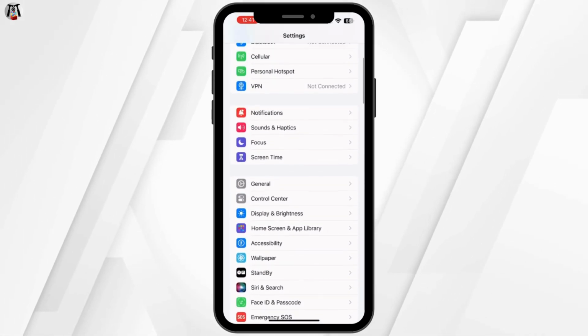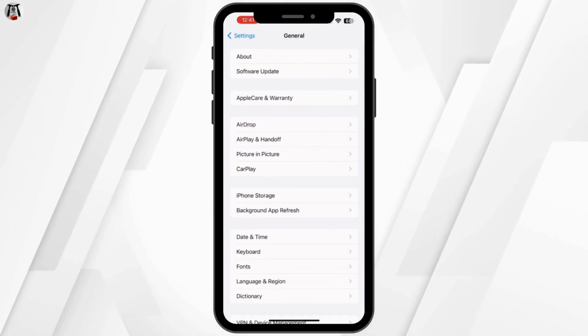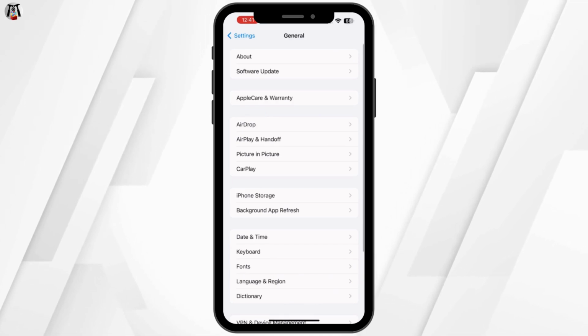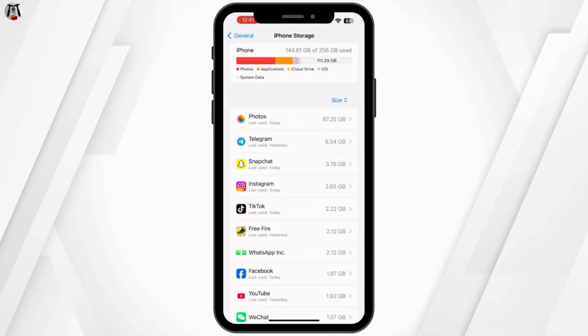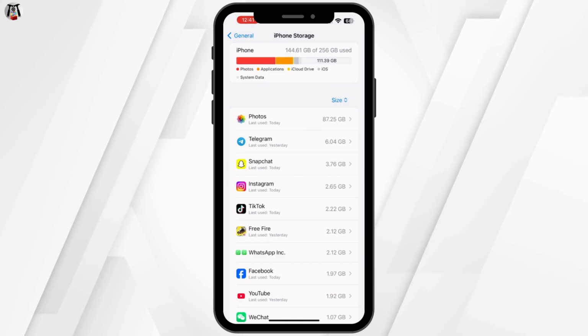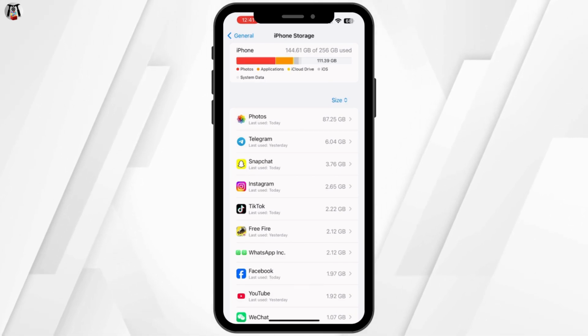Next, free up some storage. A full device can slow down apps, including CapCut. Check your iPhone storage in settings and delete any files or apps you no longer need. Having extra space can improve app performance.